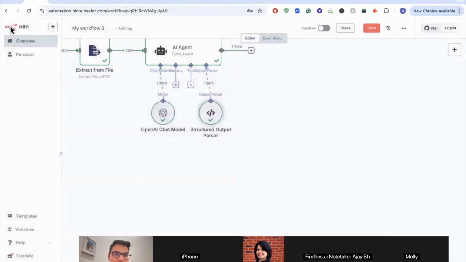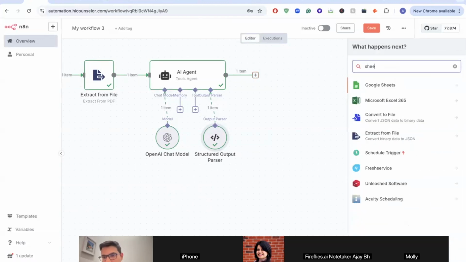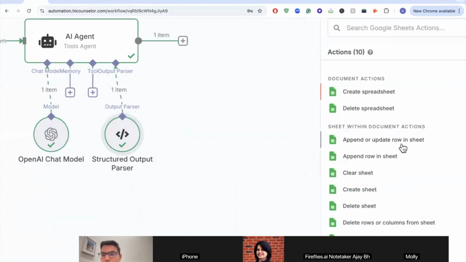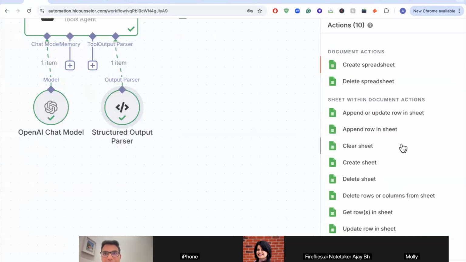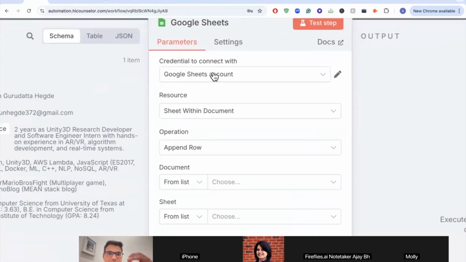Now, let's go back. And finally, we want this output in a Google Sheet. So click on this, search for Google Sheets. And every time, what do we want? When we see a new email with a resume attached, we want to append a row. Append is nothing but create a new row and give me the details over there. So click on append a row. So we get a Google Sheet in which we are going to create a new row every time we see a new email.